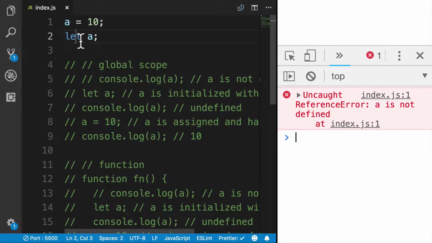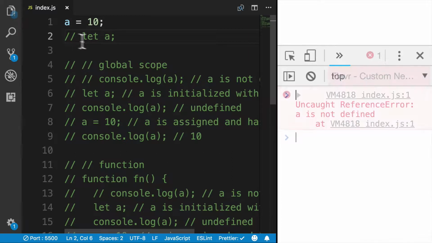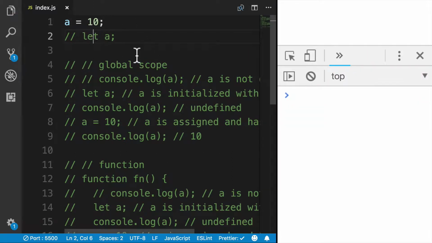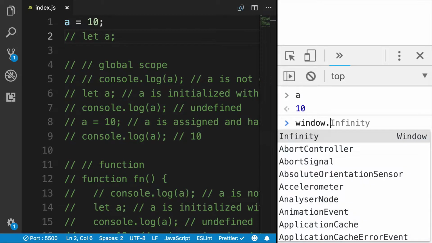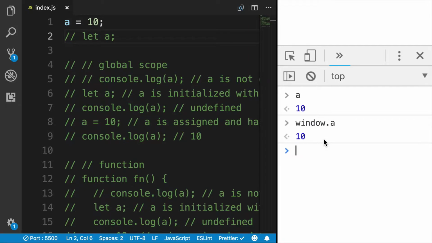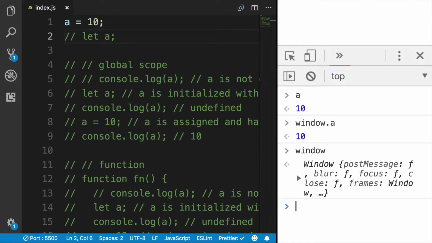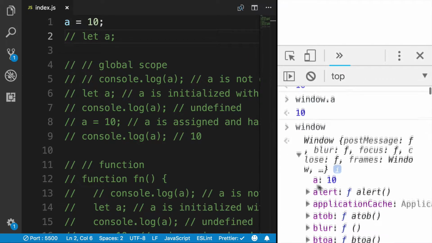But if I comment out this line and save the file, what happens in this case? Do you have an answer? In fact, we have discussed it in a previous lecture. If you don't declare a variable, it is declared automatically in the global scope. And it is declared using var. And now, if I try to access window.a, I'll get 10, because A is now one of the properties of the global object window. Here it is.